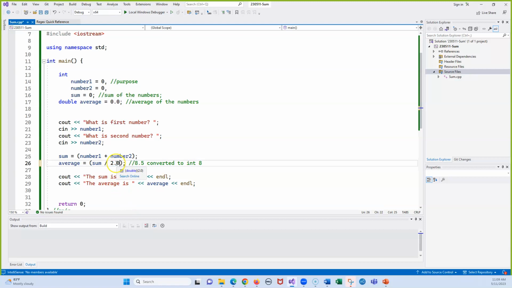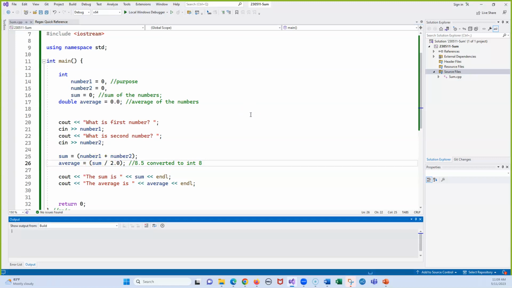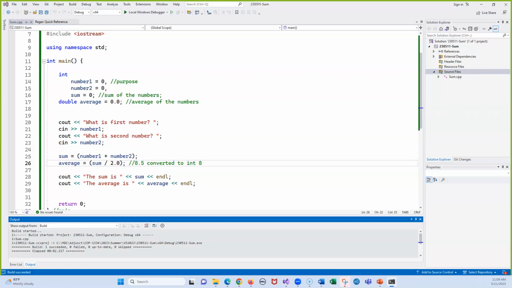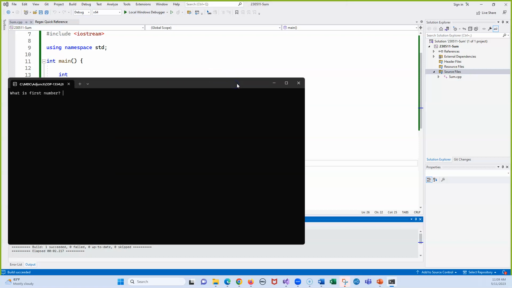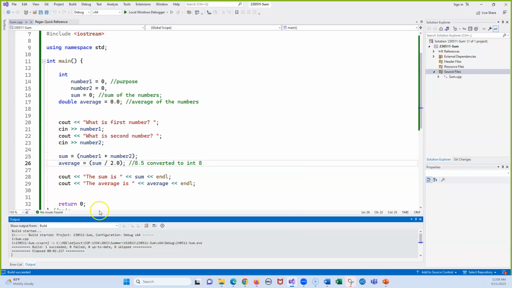So now this 2 becomes a floating point or a double. And now we're doing an integer by a double. So now let's see what happens. So let's do 10 and 7. And now we have 8.5. So there's another way of doing the same thing.